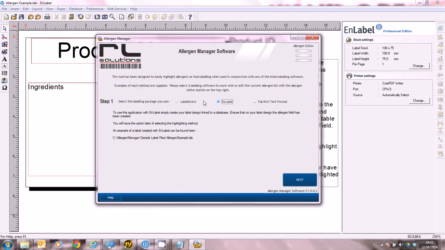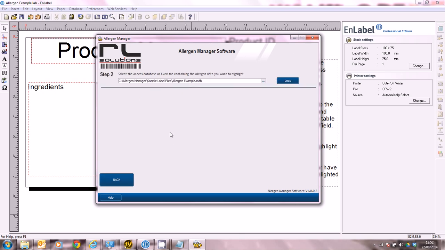I'm going to now go through the process of highlighting my allergens on that label design. So I'm using NLabel. I'm going to click next. I now need to tell the Allergen Manager which database to look at and monitor and highlight the allergens. So the label design is linked to this MDB file, this Access database. The Allergen Manager can use Access databases and it can use Excel sheets. When using an Excel sheet, it will always use sheet 1 as its reference. When using an Access database, it will ask you which table and then which field. So let's go ahead and do that.